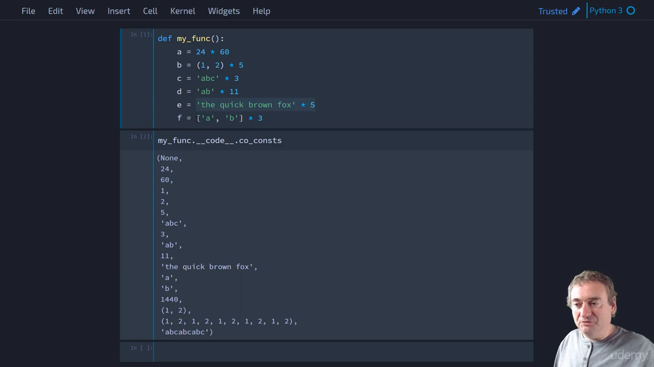And then the same thing with the list. It also is not pre-calculated as A, B, A, B, A, B, because that is not a constant expression, right? A list is a mutable object and therefore it's not constant, so Python isn't going to pre-calculate it. Okay, so the next thing we're going to look at is the membership tests.